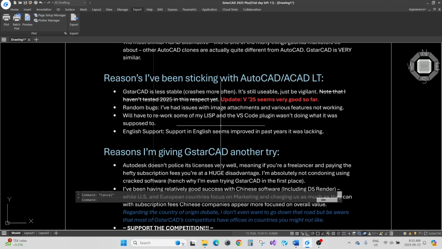Well, previous versions of GstarCAD were less stable. Version 25 seems way better so far. Another reason was the random bugs I'd encounter. Sometimes these bugs would occur in drawings that were just terribly set up anyways. These bugs are much easier to deal with in-house. So if your drawings are more self-contained, and you're not working with a lot of different clients, it's safer to stick with AutoCAD or AutoCAD LT.